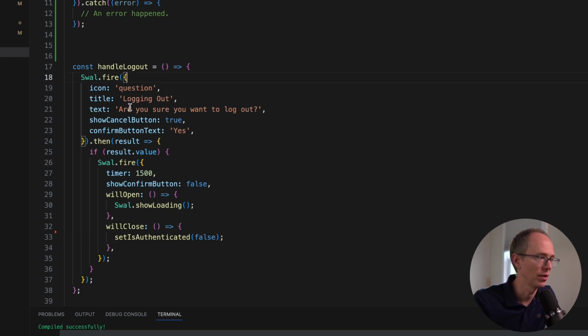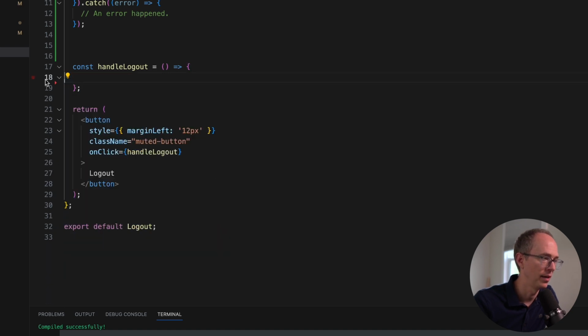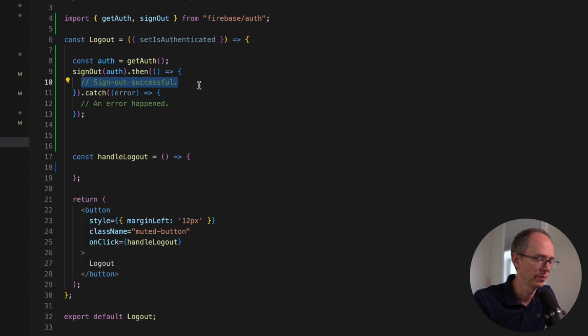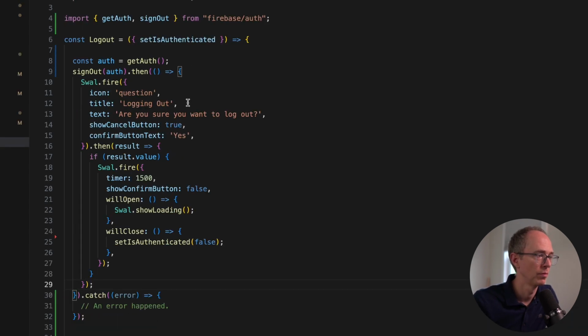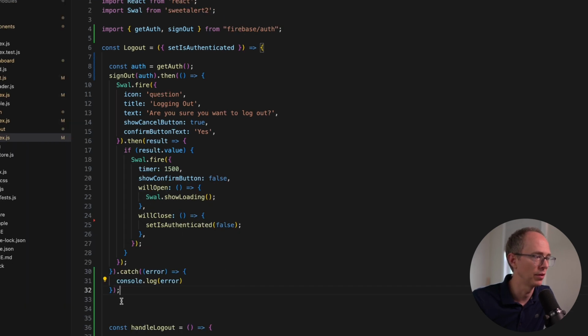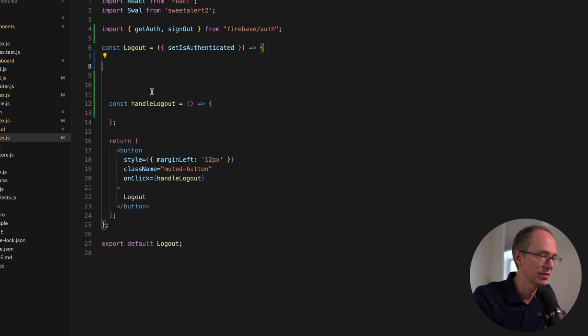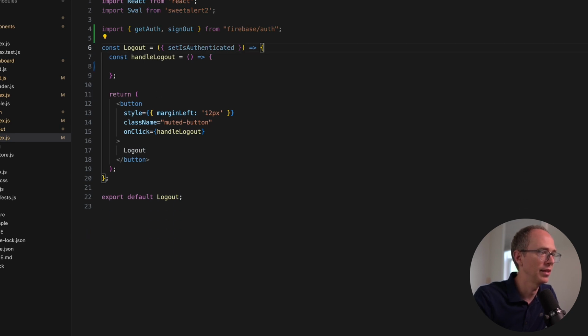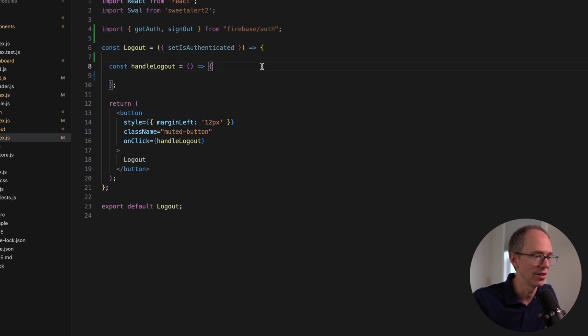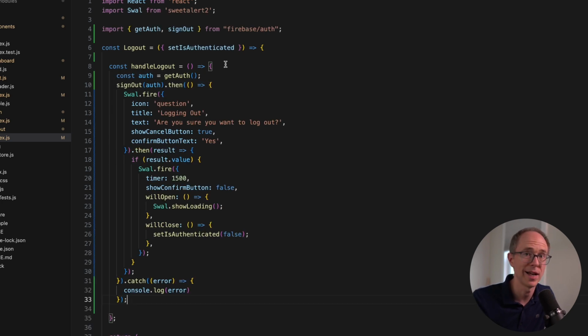So let's grab this whole code here. And if everything goes well, which is here, we're going to call that. And if some error happens, we're just going to do a console.log error. And we put the whole thing in the wrong place. Let's grab this, cut it, and then that needs to go inside of handle logout. Let's put that inside of the handle logout function. Save it, and now this should work as well.